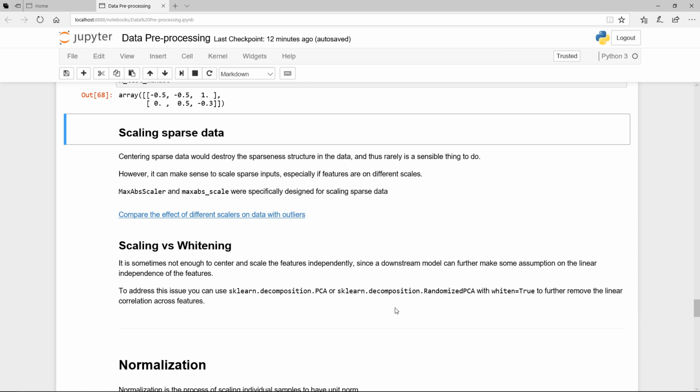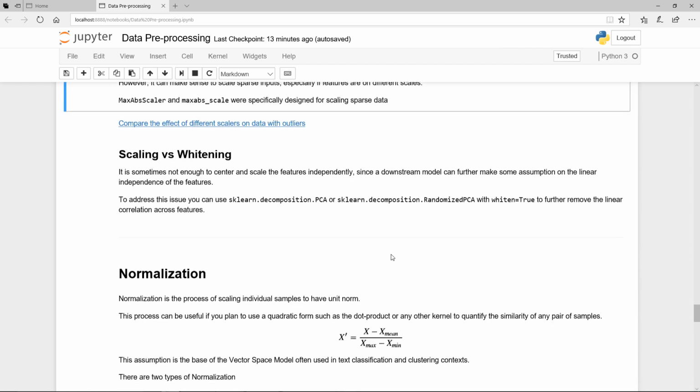Other methods that you can perform include scaling sparse data. Now, centering sparse data would destroy the sparseness structure of the data, so it's not a sensible thing to do. Sometimes it does make sense to scale the sparse inputs, especially if the features are on different scales. You can use MaxAbsScaler, which is specifically designed for scaling sparse data. The point here is that you're not trying to center it with a mean of 0. What you're trying to do is conform it to a range.